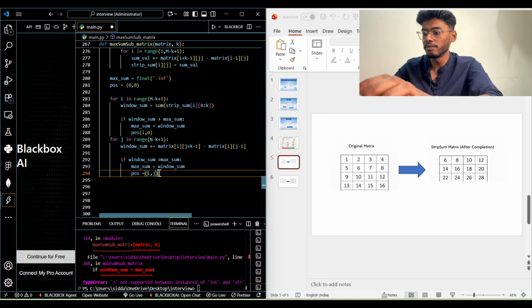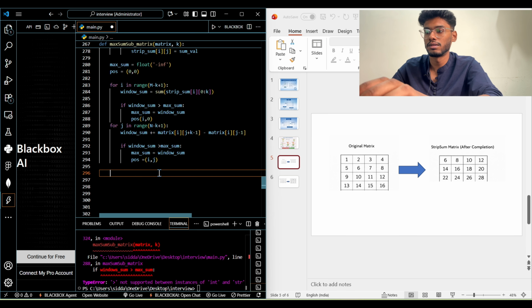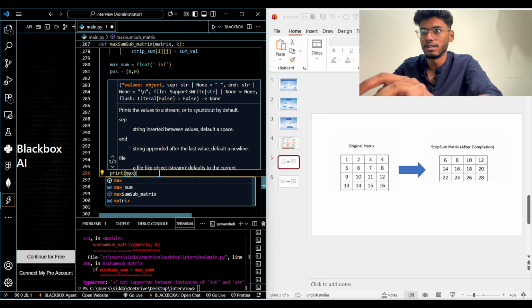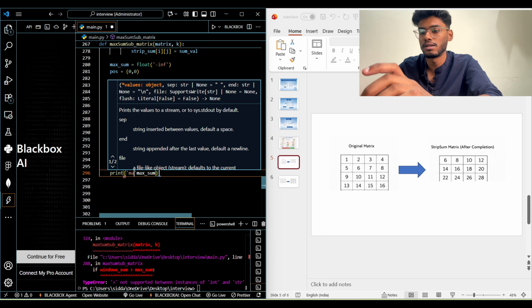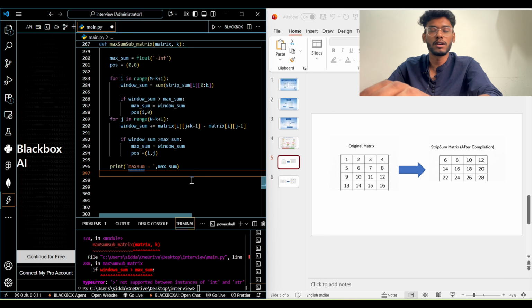So after this, what we will do? We will print out max sum. So we should know it is max sum. So what we will do, we will give max sum is equal to, so that we will understand what it is, max sum. And here we are going to give a comma. Yes. So now we have found out the max sum.